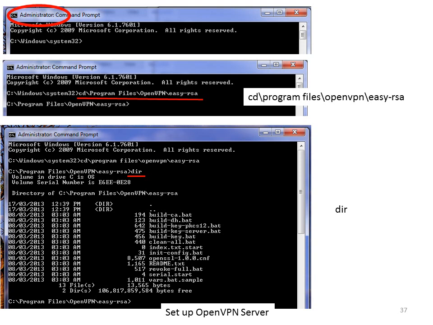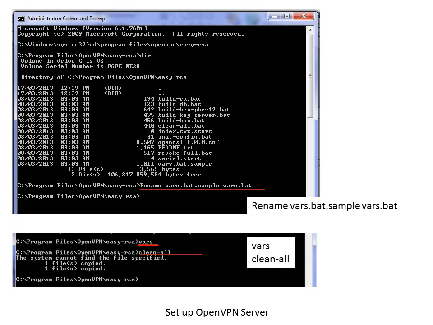So you first need to go to the directory you saved your stuff, which in this case is the C drive: cd/program files/openvpn/easy-RSA. Press enter, then type in dir, which demonstrates you're now in that directory. Then you need to rename the vars.bat.sample file to vars.bat. So you just type in rename vars.bat.sample space vars.bat. Then you just type in as the next command, vars.